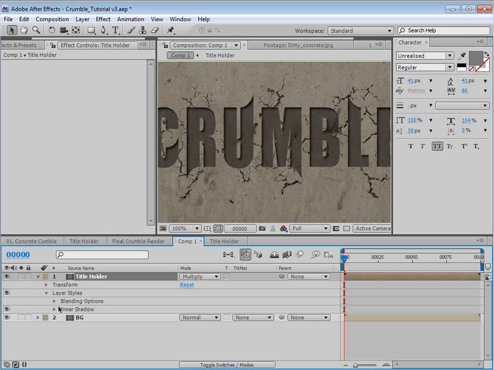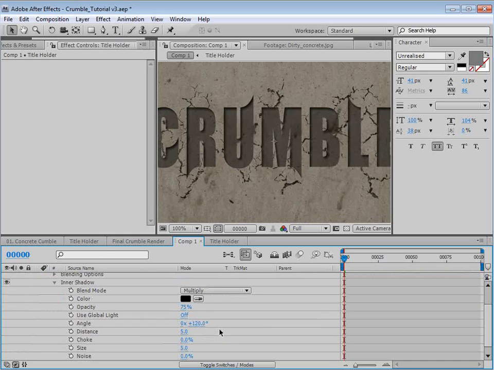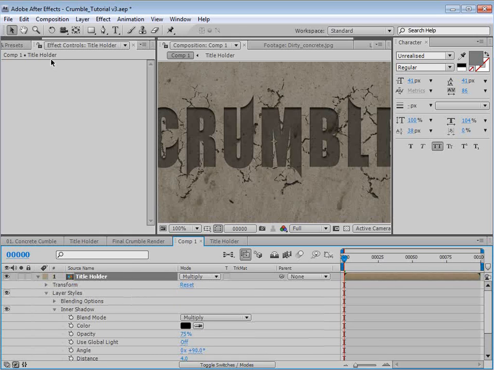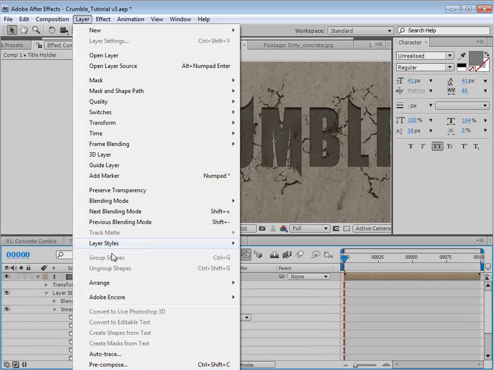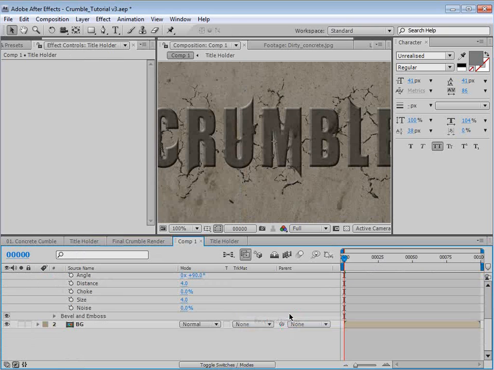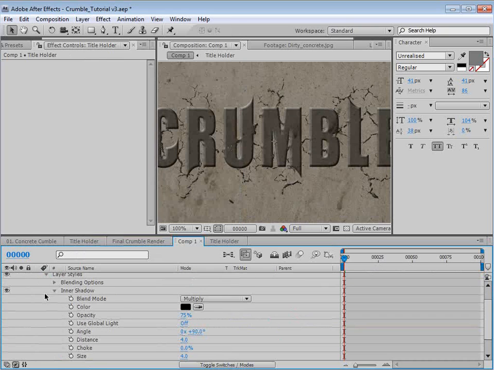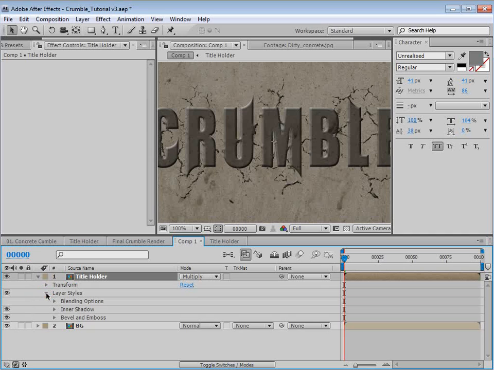So that's pretty cool. It just kind of gives it a little bit of darkness, and we'll go down to the settings here. Set this to 90 so it's coming straight above, and maybe turn the size down a little bit so it's not as soft, and the distance up just a little bit. So maybe we'll set that to 4, and we're also going to add a bevel emboss. So we'll choose layer, layer style, bevel and emboss, and again, let's play around with the settings.